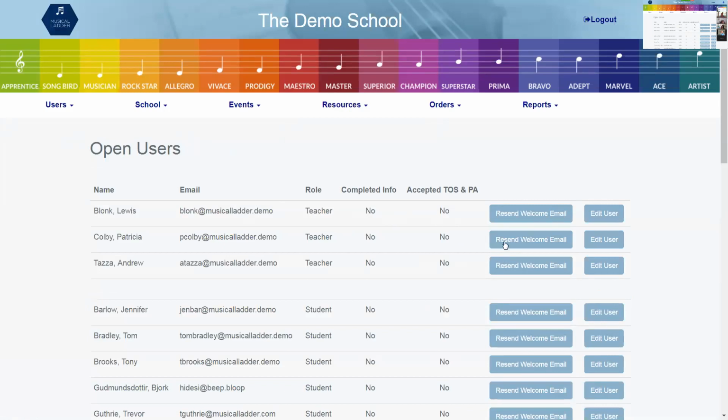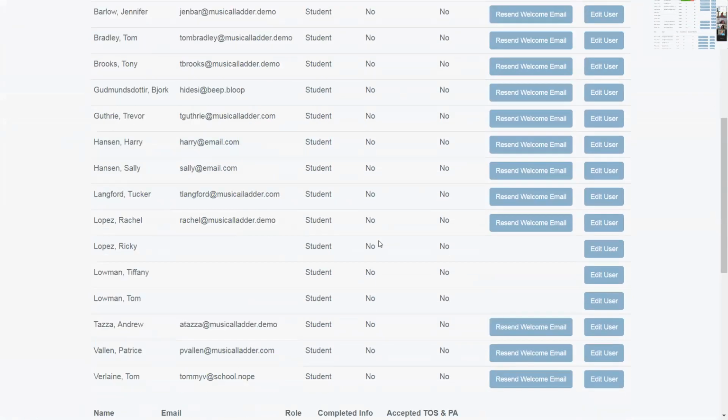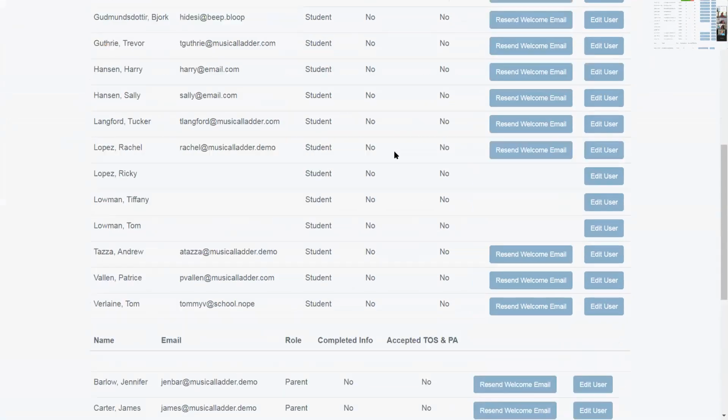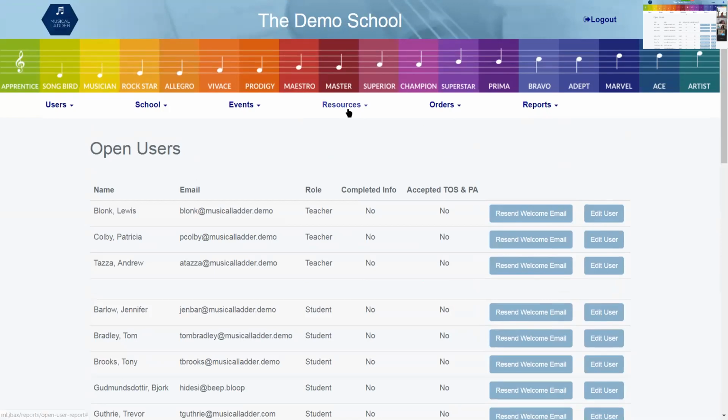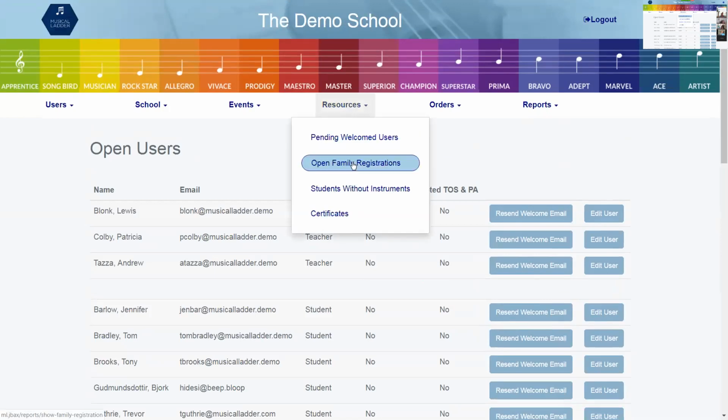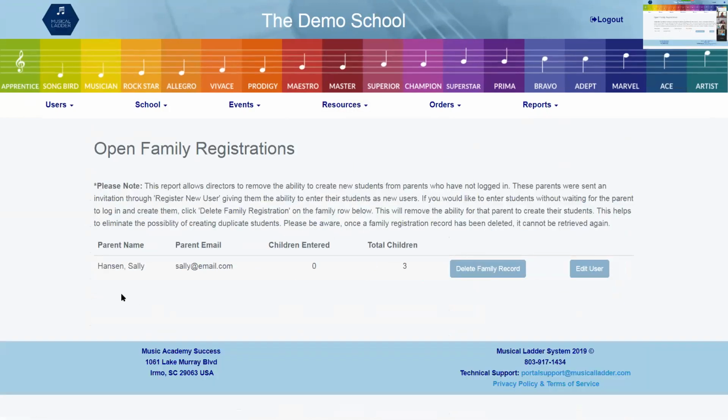You can resend their welcome email from here, whether they're a teacher, a student, or way down here, our parents. If they were parents that you invited through that registered new user, we have open family registrations, like Jen talked about earlier, where you can actually see the parent that you invited. You can see how many children they were expected to enter and how many they've actually done. If it's been a week and you need these children in there, you can take them off of here, go to this parent, and enter their information.